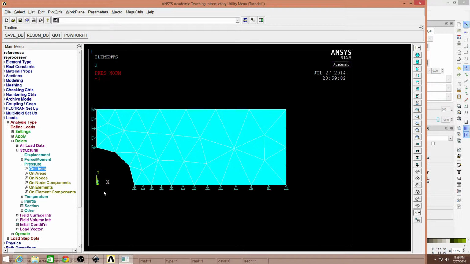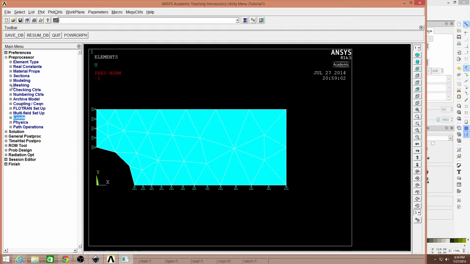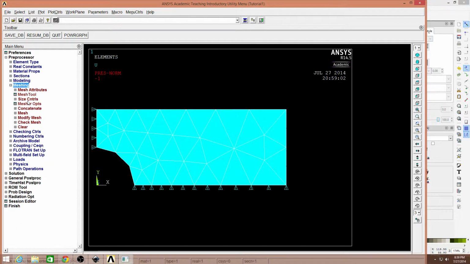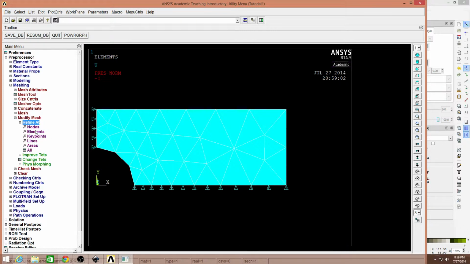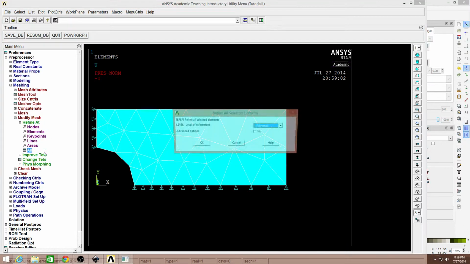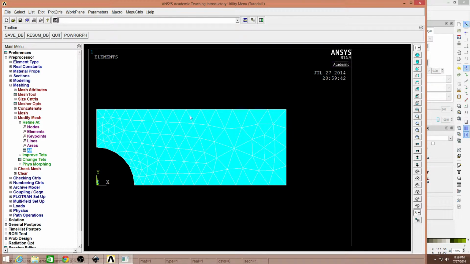And then next we're going to refine the mesh by going to meshing and modify mesh and refine at, and then just go ahead and click all. And you want to make sure that it's set to 1 minimal. If you try and set it to 5, it probably will overload your program and it'll crash, and that's just generally not a fun thing. So here you can see the mesh is much more refined. There are many more triangles and points. You should get more accurate results.